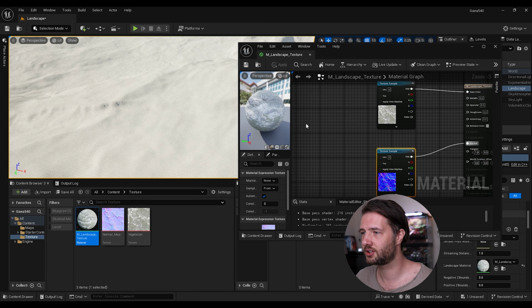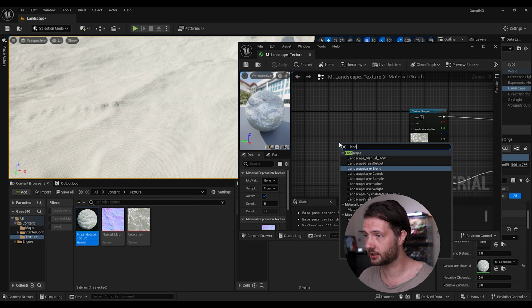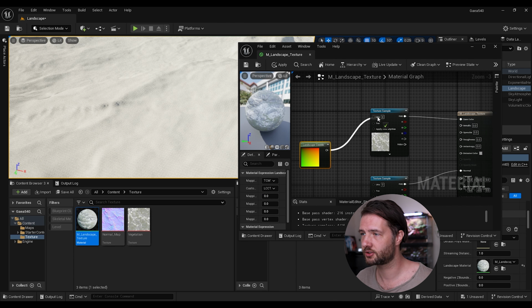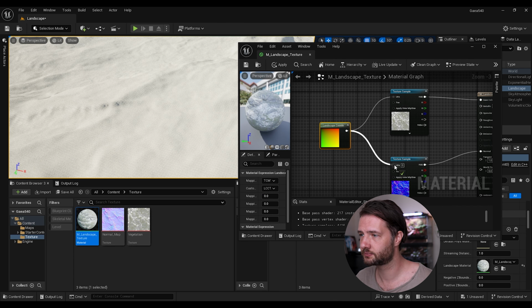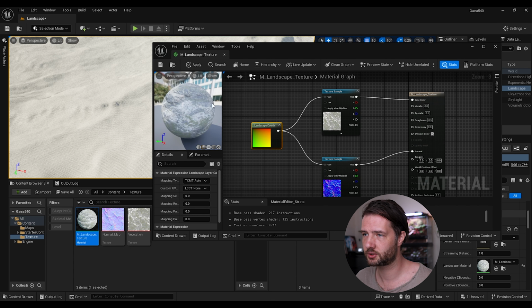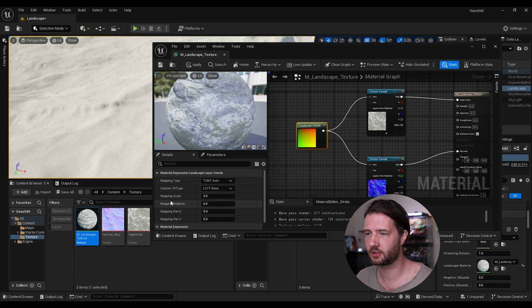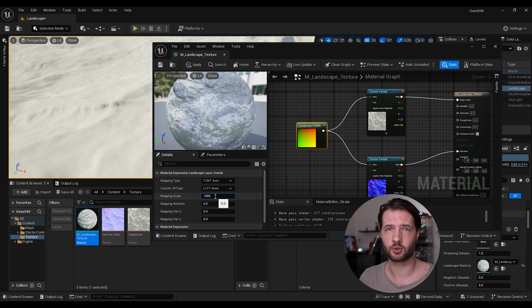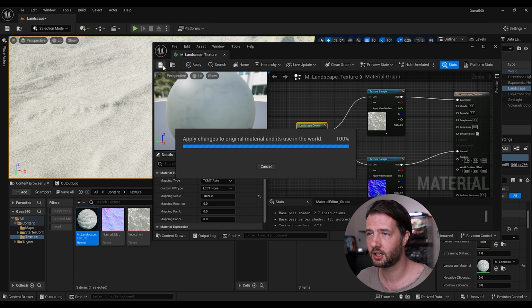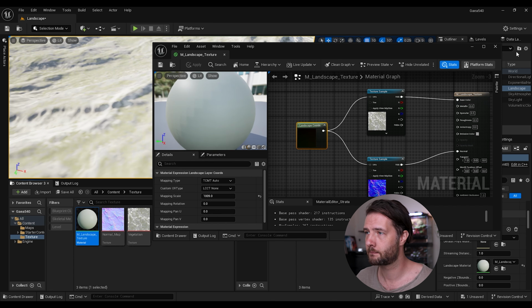And how we can fix it is actually very easy. We're gonna create a landscape layer coordinates. We're just gonna connect this to the UV. And here, I'm gonna move it a bit more so we can see better. Here is a mapping scale. And all you have to do is just enter your landscape scale. So in our case, it was 1009. So again, if you have 4K, 8K, 10K, whatever, you're just gonna enter that number here. We're just gonna save it, and bam.